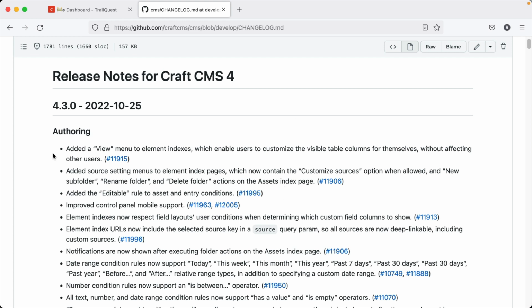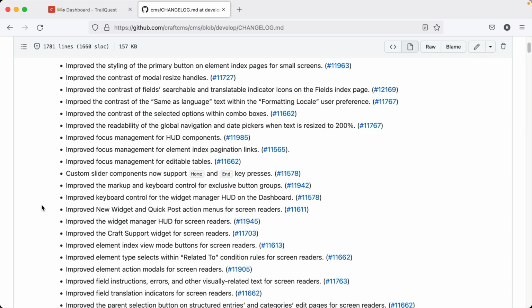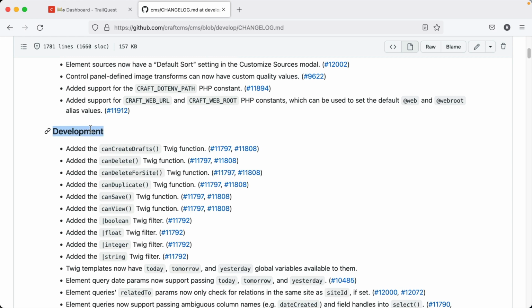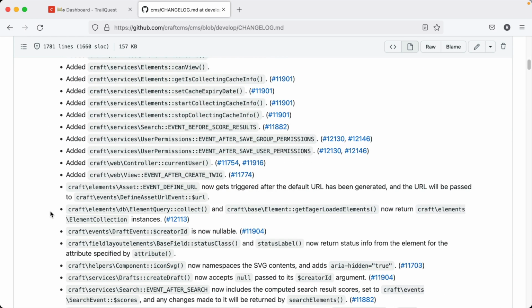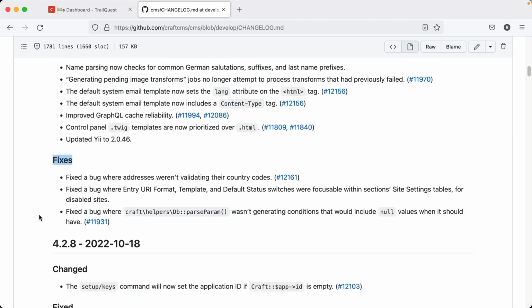But speaking of standing out, I did want to look at these new release notes that they put together. They're breaking it up by type of change or addition. So there's authoring for authoring experience, accessibility, and then administration, development, and finally extending. And maybe there's a couple more here. Let's see. Yeah, system and fixes.